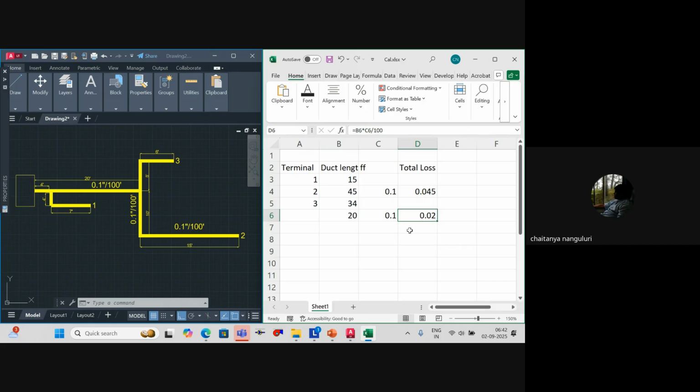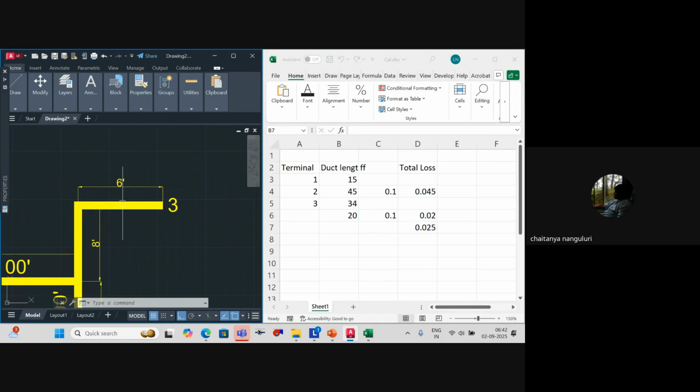Right. Now the remaining two ducts, we have to design in such a way that the friction loss is equal to 0.045. That means the remaining loss is this minus this, which is 0.025. So the remaining duct should be designed with an equivalent value of 0.025. What is the remaining length available? 8 plus 6 feet, so 14 feet is pending.